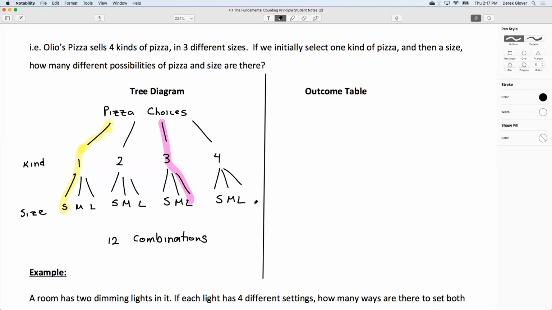An outcome table is just a table where you've got one option on one axis and another option on the other axis, and you literally list all of them. So for example, for this question, we'll do size on this side. So we'll go small, medium, and large. And across the top, we'll do the types of pizza. So we'll go 1, 2, 3, and 4.